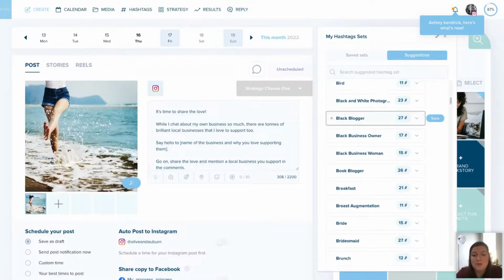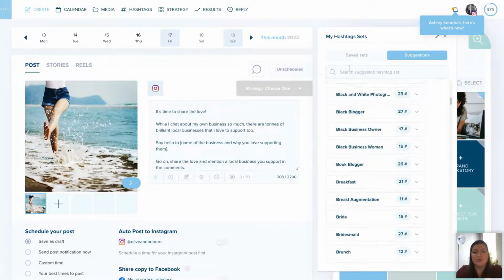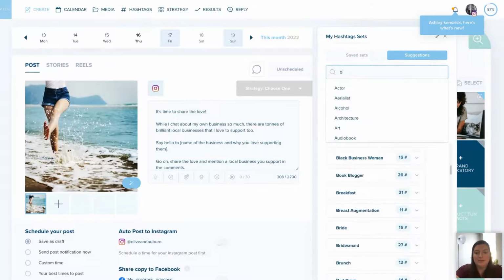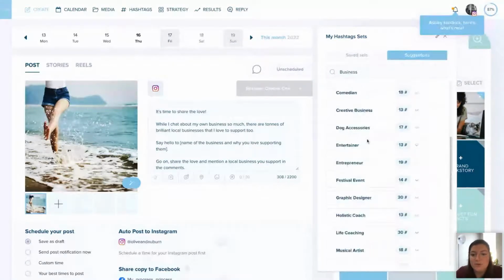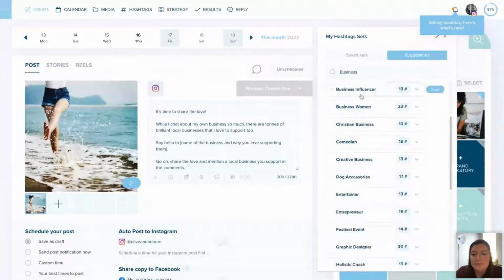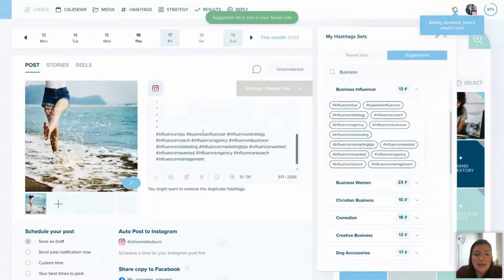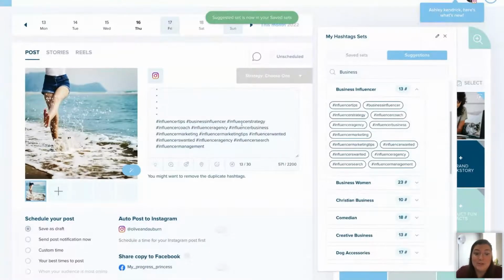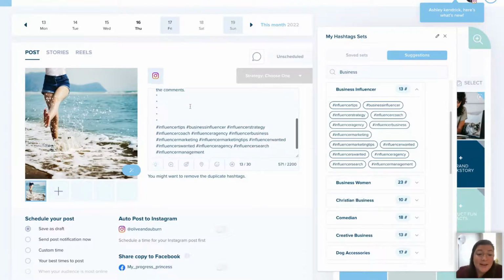So let's say I'm wanting to add in, let's just search for business. So you'll see there's a business one. You can go through, search through all of these. Let's go for business influencer. If you hit save, it'll save to your sets, but also you can just click on the set and it'll add it to your caption at the bottom. We've already spaced it down for you so that you're not having to worry about it getting jumbled up in your caption. We've got that covered for you. And you're ready to go.